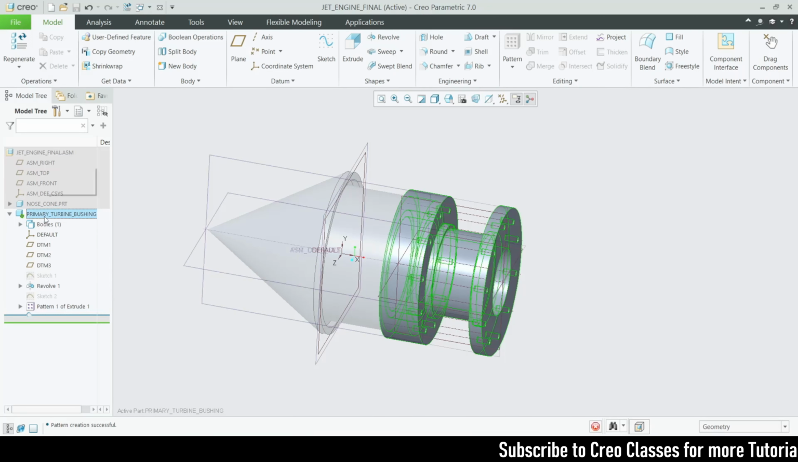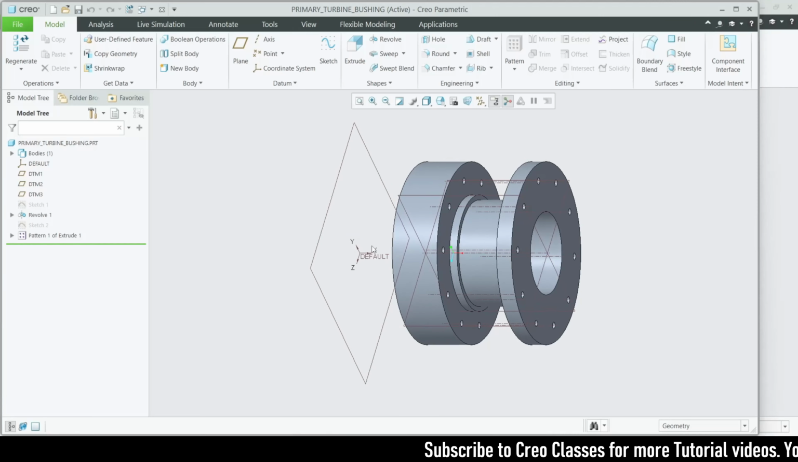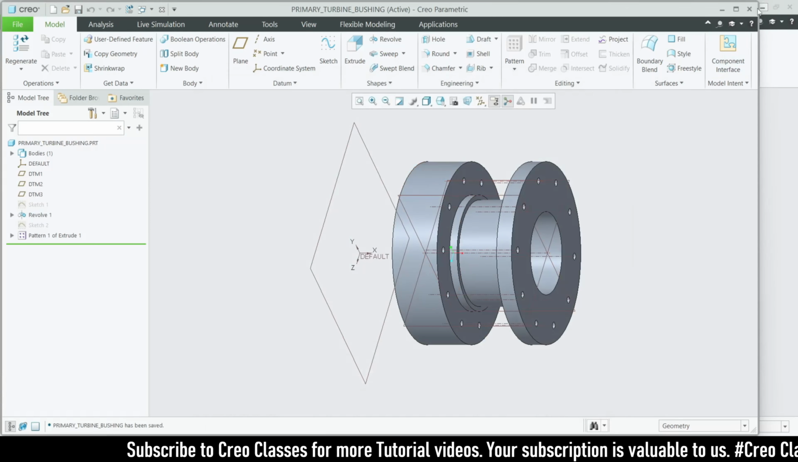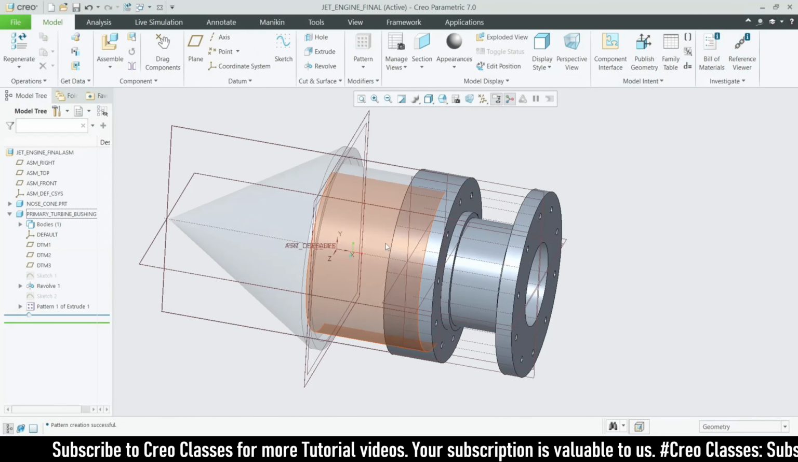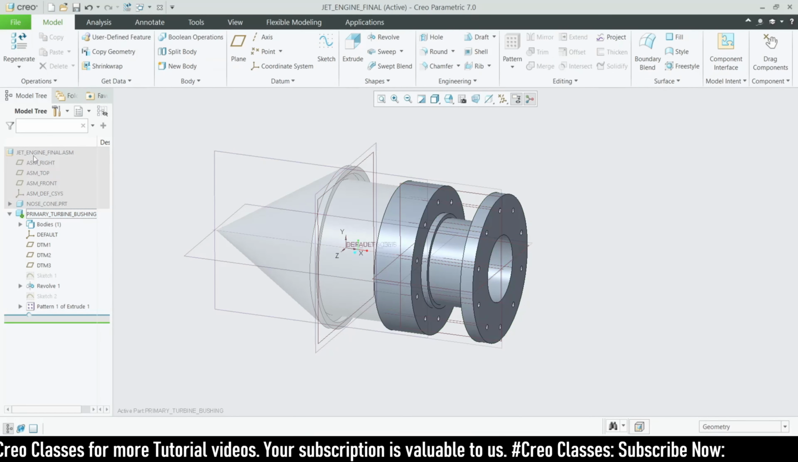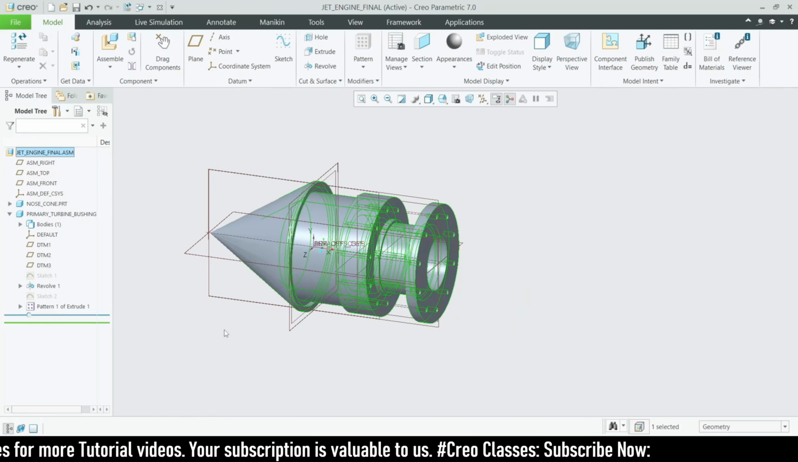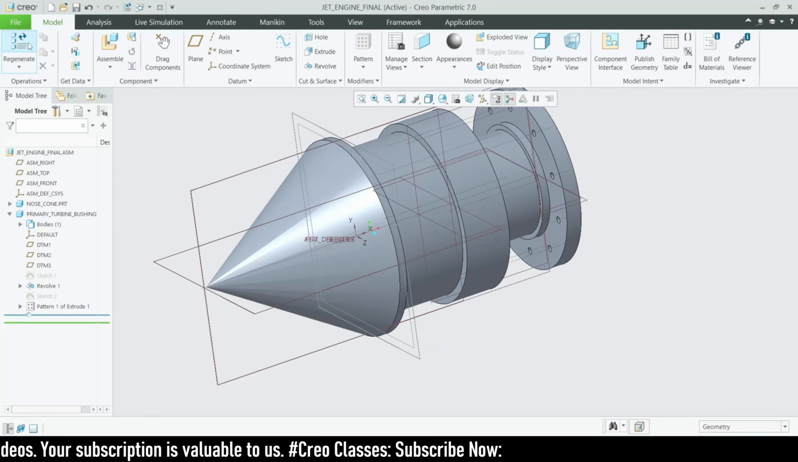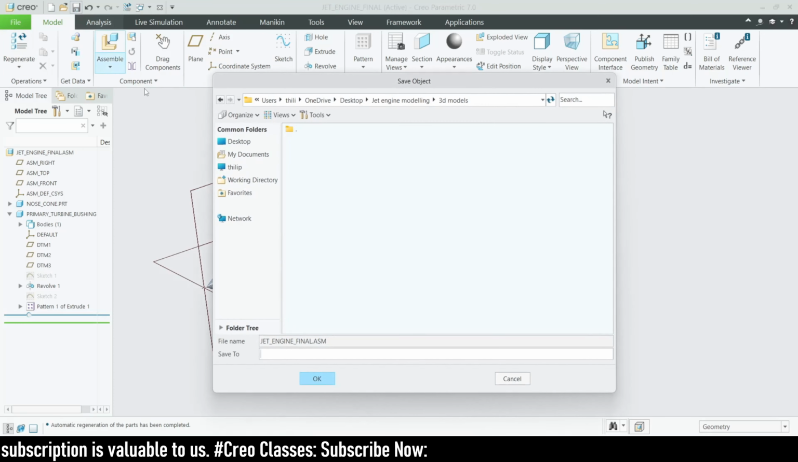So let's click this part, and I'm going to save this part. I'm going to open it as a separate part, and then let's go for the save. Okay, same folder. Click on OK. So now we don't want this part, so I'm going to close this. Okay, so then activate this, and then activate the entire assembly. Okay, so now let's save this part by regenerating it, and then I'm going to save this assembly.